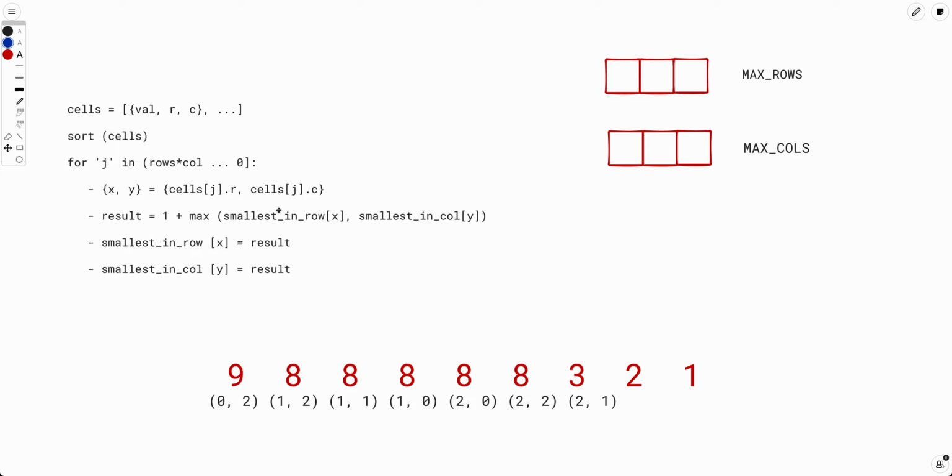So this was the solution that we have come up with. Now let's say this is the array. What this array is, basically we have sorted all the cells with their values. So we are saying that 9, which was at 0 comma 2, is the largest value. Then comes 8, which is at 1 comma 2, then 1 comma 1, and so on and so forth, right? Now let's start with 9.